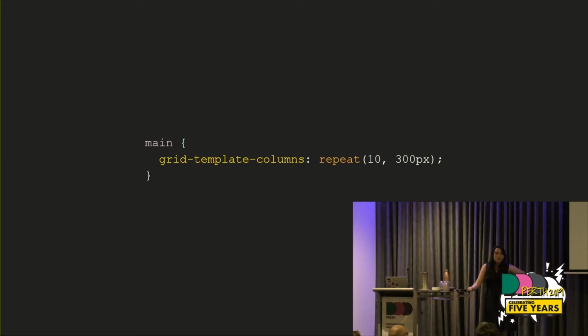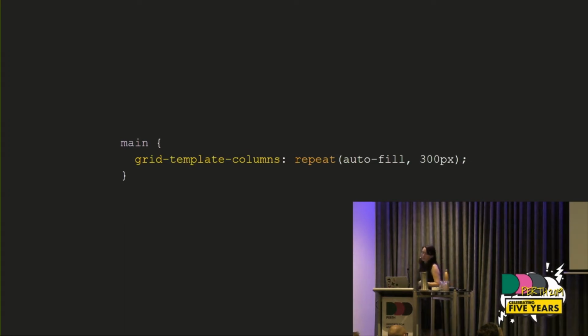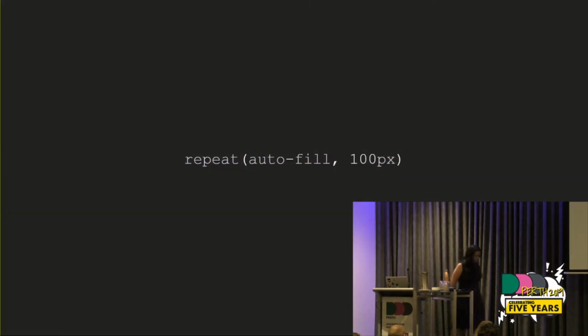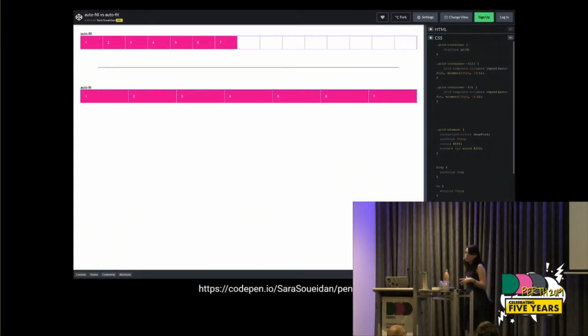Now, this is okay, but this means our grid needs to be 3,000 pixels wide. It's not very responsive, is it? So instead, I'm going to say repeat autofill, 300 pixels. Now, autofill is something else that comes with the repeat function. There's two of them, autofill and autofit. And there's a really great visual representation in this CodePen by Sarah Soden, which shows them.